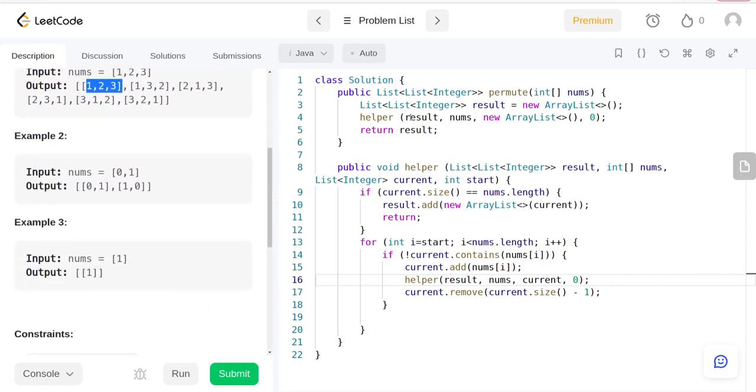That being said, this is what we are getting, and this is what we're going to be returning. So that's what we just created: list of integer result is equal to new ArrayList. We're going to be making use of a helper function, and at the end of the helper function, we're going to be returning the result.